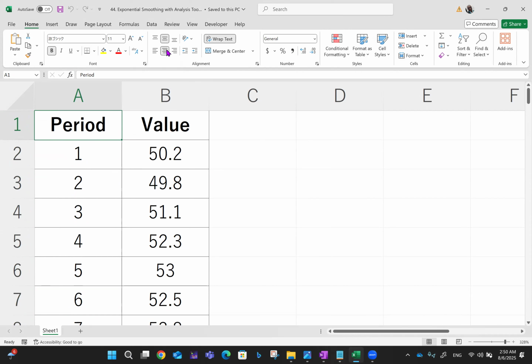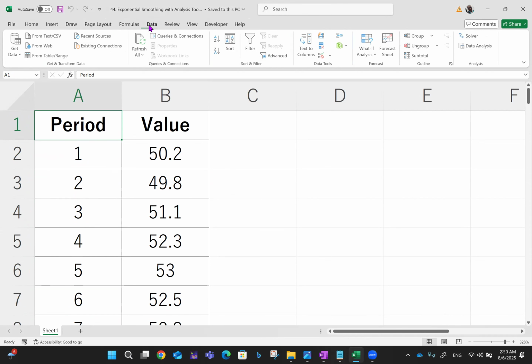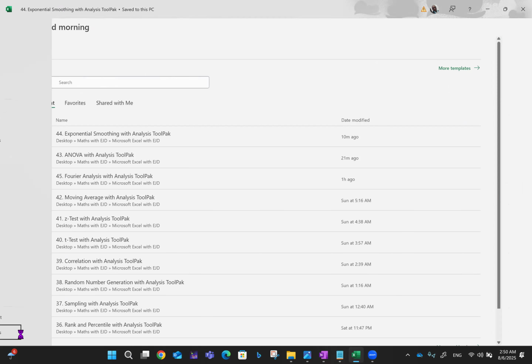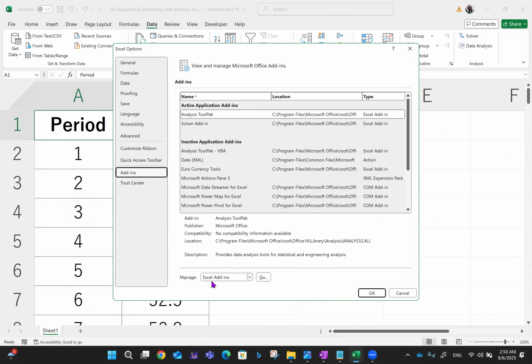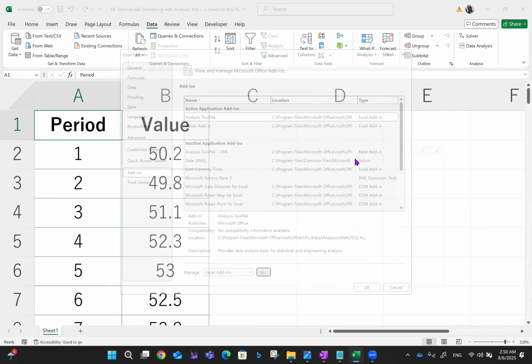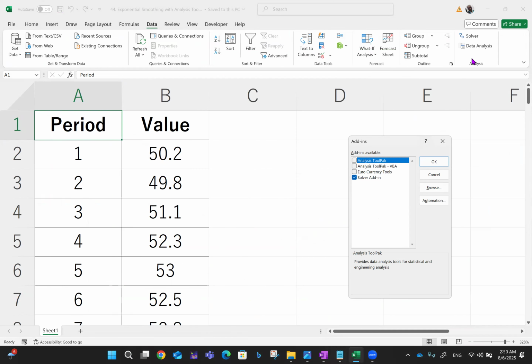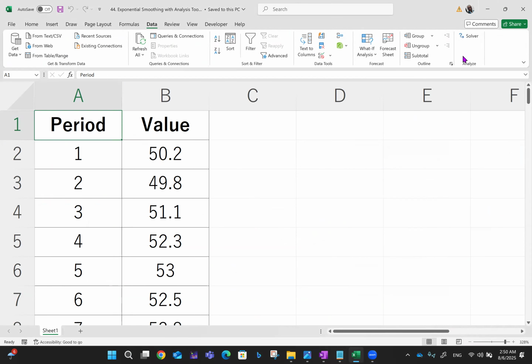What I'll just do is, of course, as usual, you come to Data, okay? You come to Data to see if you have this Data Analysis thing here. If you don't have it, then you have to find a way of getting it. So how do you do that? Come to File, click on Options, then come to Add-ins, then go to Manage Excel Add-ins and click on Go. If you uncheck this, all right, see, you have this here, right? And by the time you click OK, it's gone.